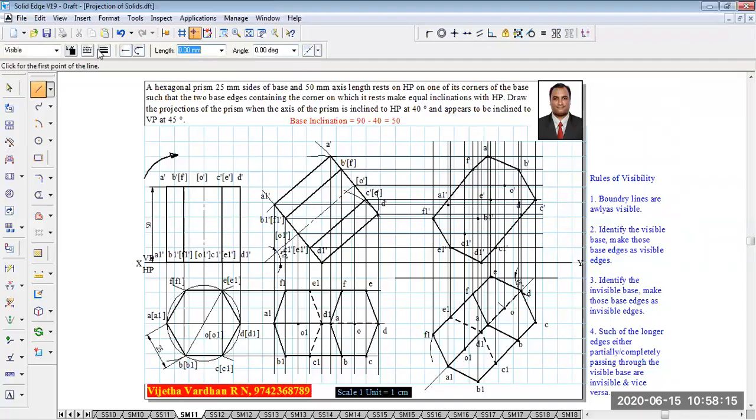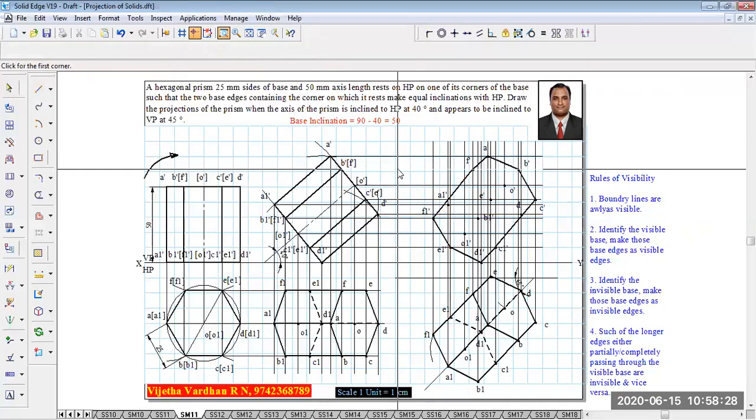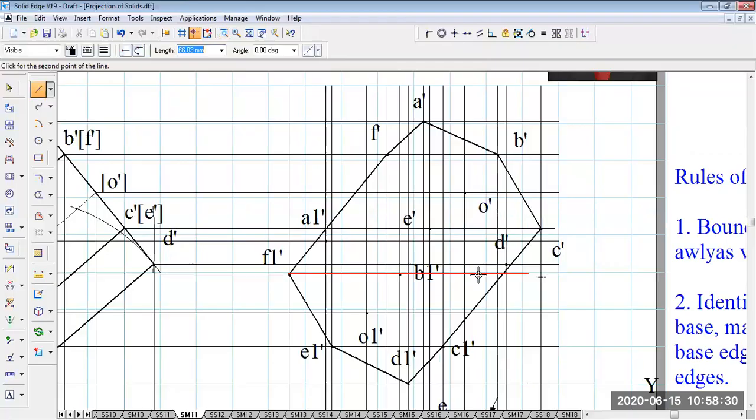Now, in that context, you can see that the base edges A1, B1, C1, D1, E1, F1 are visible. That is, F1 dash to A1 dash is supposed to be made visible. Now, let me zoom this area. With A1 dash, followed by B1 dash, then followed by C1 dash, it is going to be the visible base. When this base is visible, obviously the other remaining base must be an invisible base.